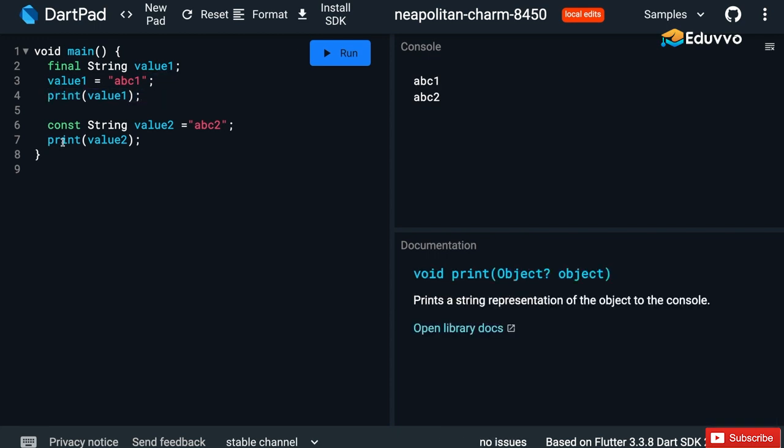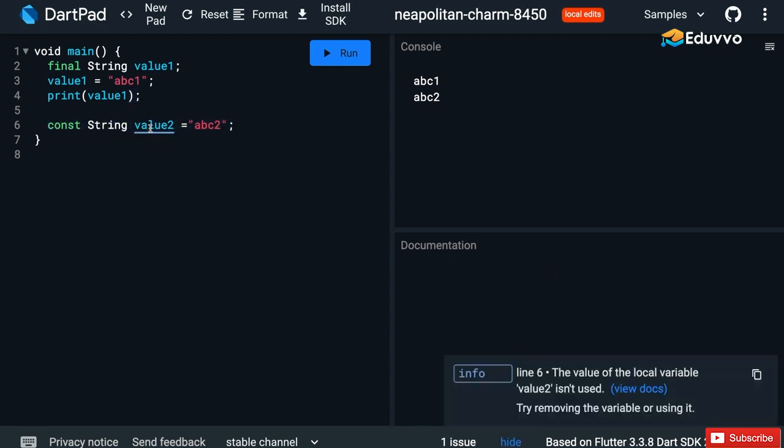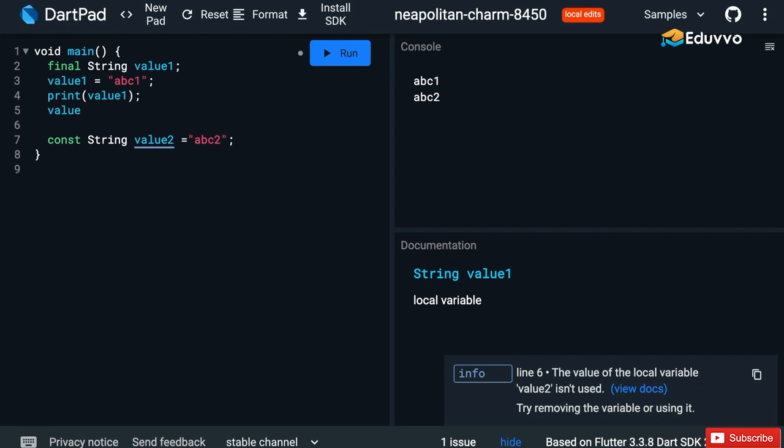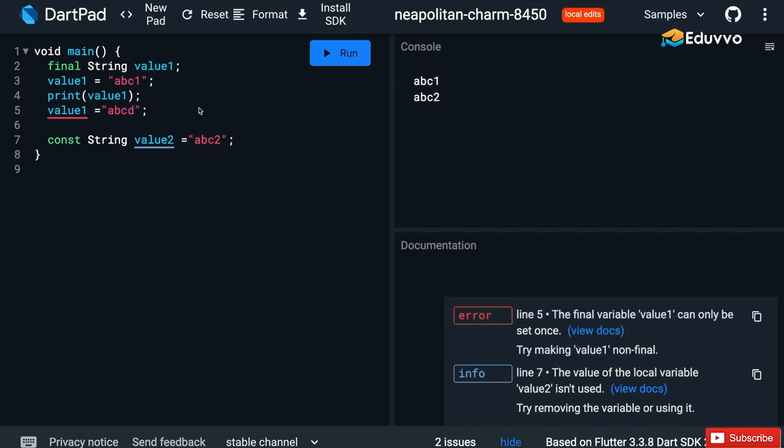But in case of constant, whether we are using the value or not, the compiler will assign some memory space. So even if we are not using it over here, the memory for value 2 will be allocated. Now I am using this value, and if I try to change it, let's say value 1 equals ABCD, you can see that we are not allowed to change the value of value 1 because it is final. And in the error you can see that the final variable value 1 can only be set once.